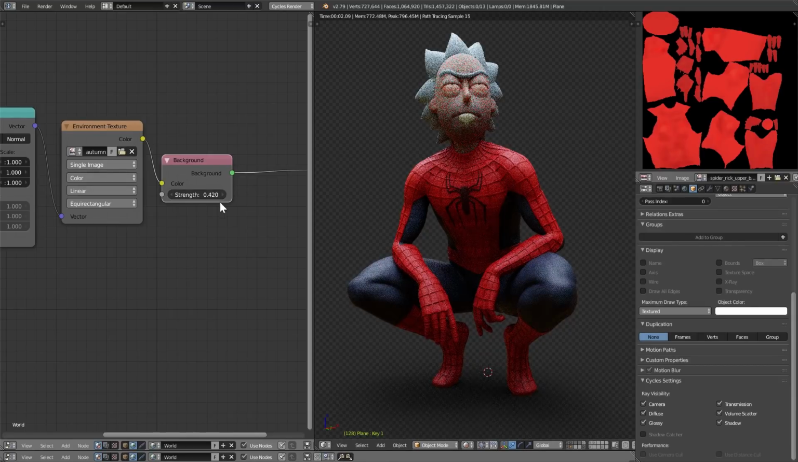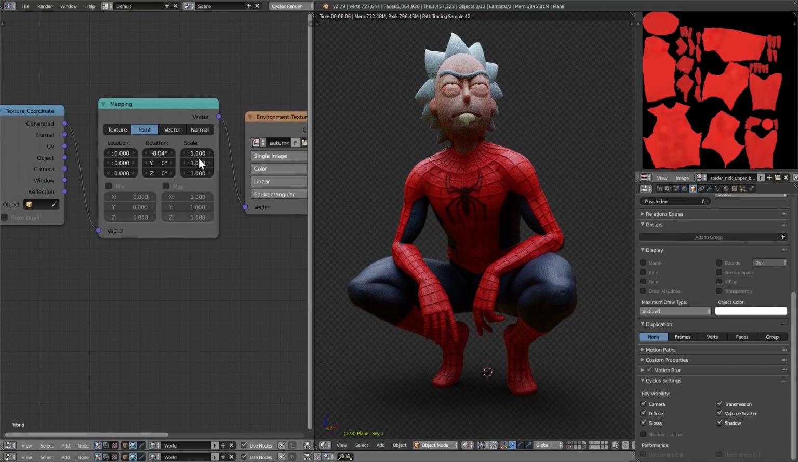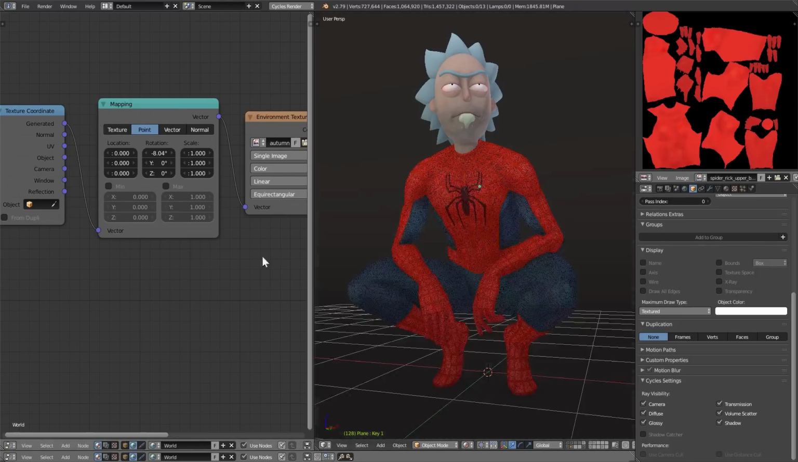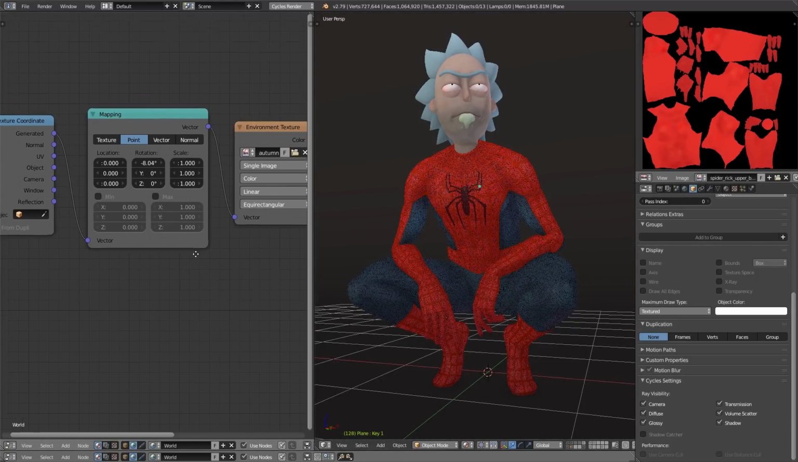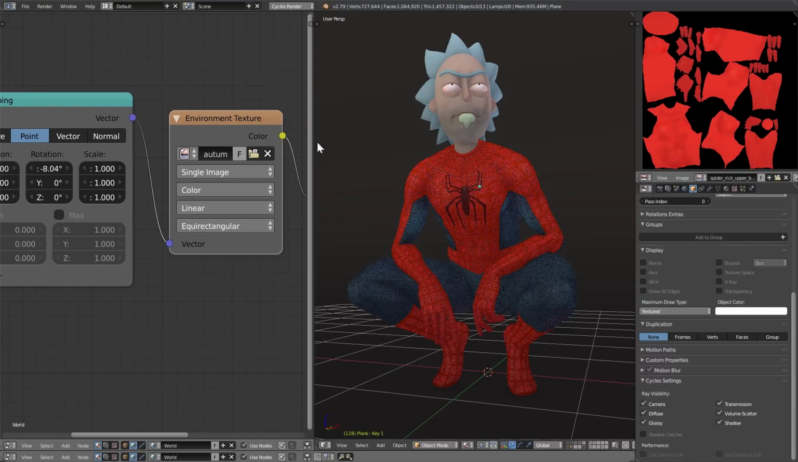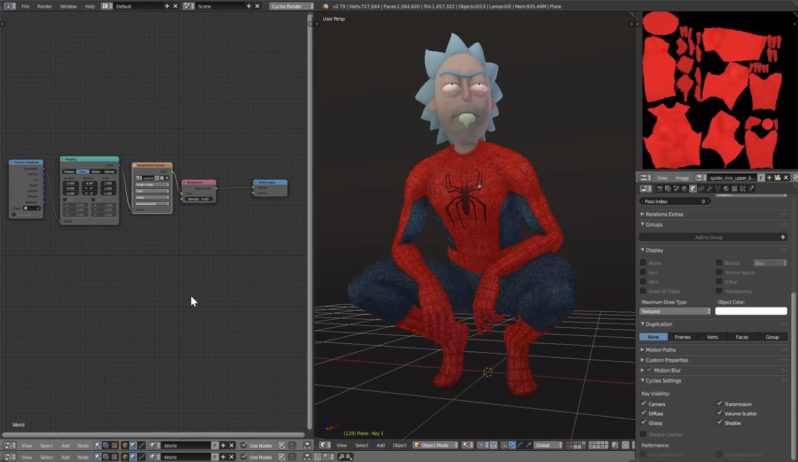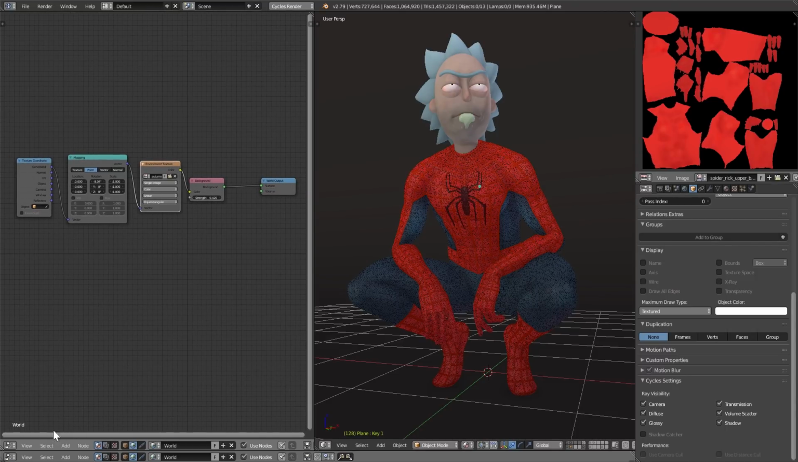So I played around a bit with the strength and I added all of these nodes. So the mapping and texture coordinates are pretty straightforward. I already explained it earlier. I played around with the rotation over here to change the way the HDRI affected the character. And that's pretty much about it. Now, if you don't know how to access this, it's actually quite simple.